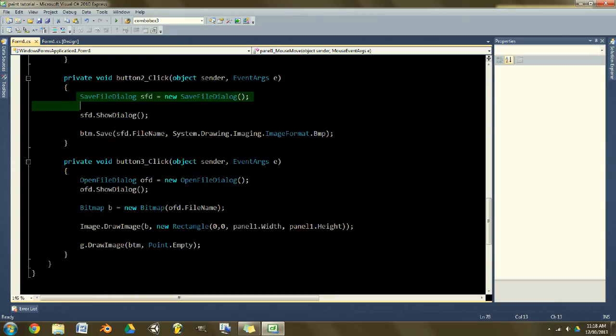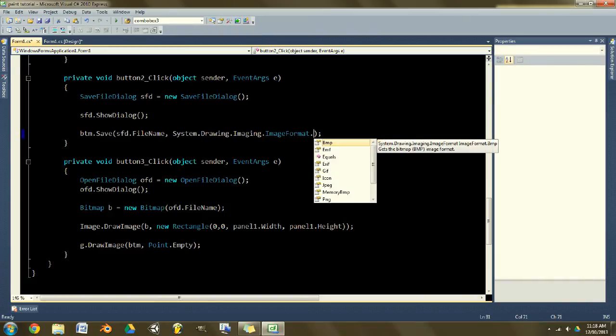And then here's a save file code. It's pretty simple. Basically you create a new dialog, you open it up, and then you get that file name and you just save it to there. And then the format we have it saving as is bitmap, but there's a bunch of others, as you can see.